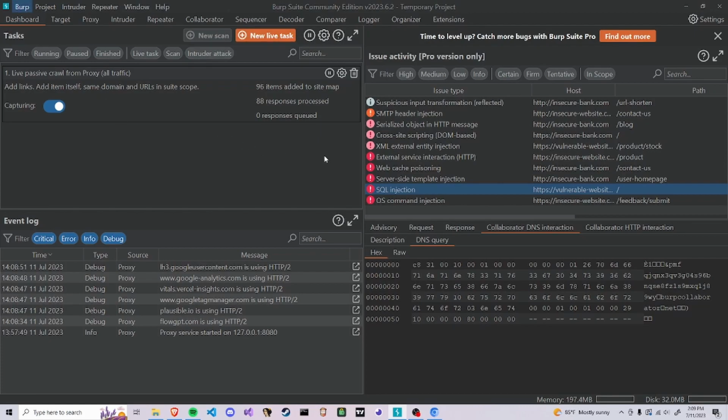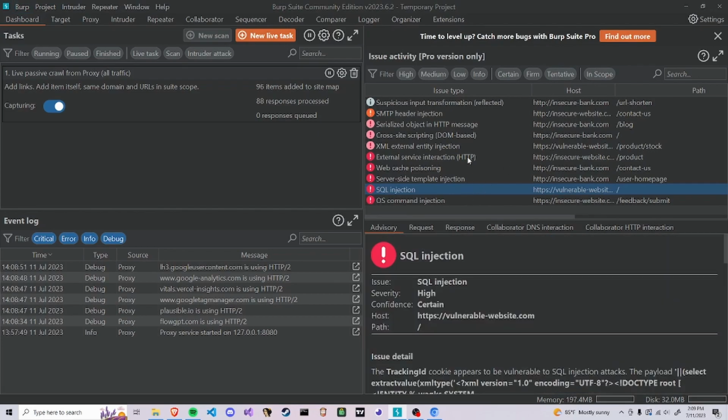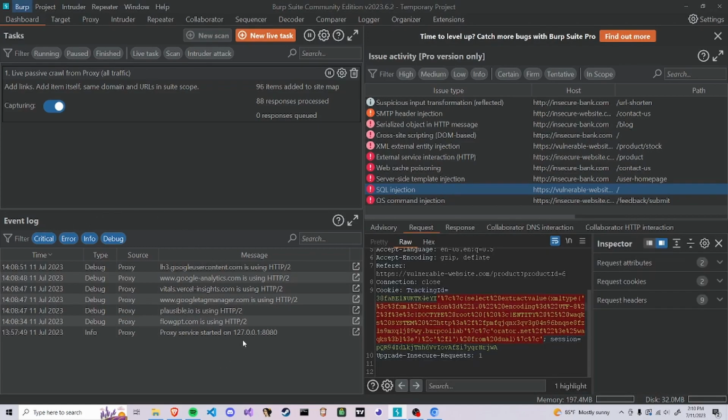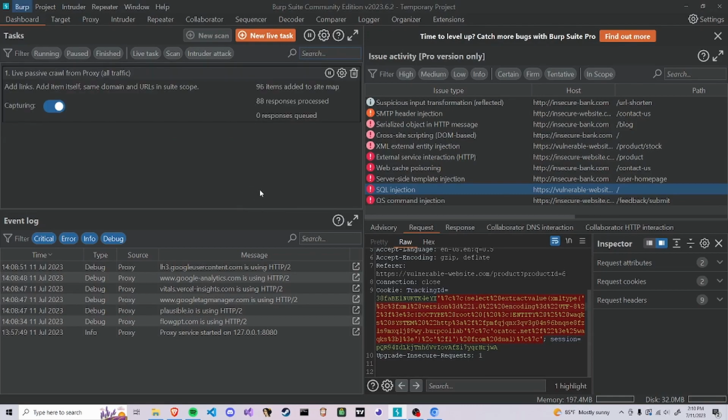So, little recap, only available for Pro. This is where you break down that possible vulnerability that the application may have. Here we have the event log where we can see everything that's going on. And here we can see all of the live and active tasks, and we can also search for them using this. Pretty simple. That's just a basic overview of how the dashboard works.